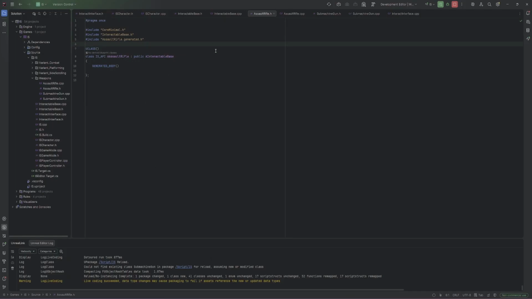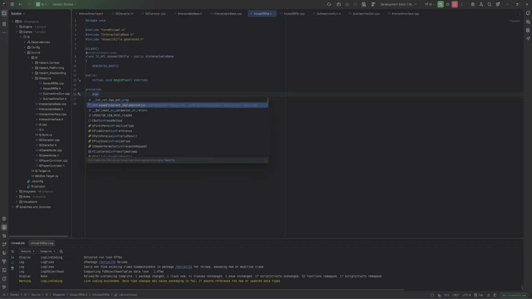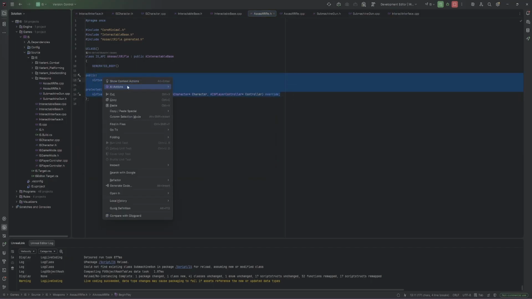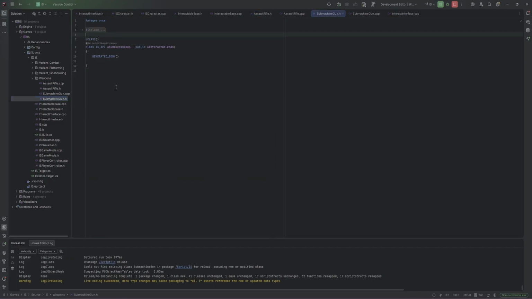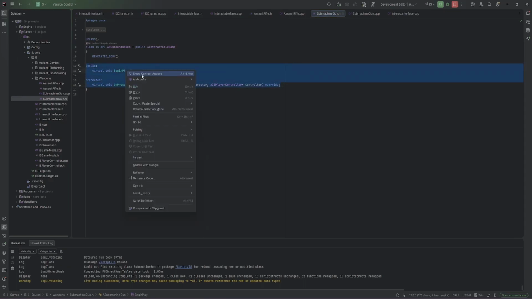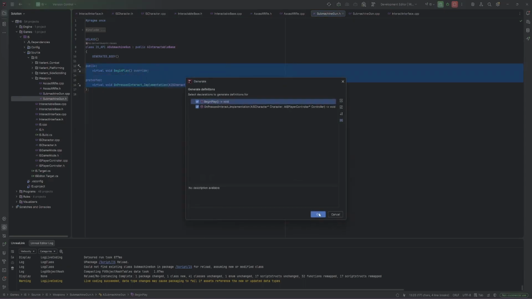Back into here, what we want to do is add a begin play. Let's do it in public, just here. Begin play. In protected, I'm going to create the on-pressed as well, because we inherit from that class. So let's just copy and paste this for Assault Rifle. Do the same for Submachine Gun. That's them done. We haven't created these classes inside the CPP, so right click, generate definitions.